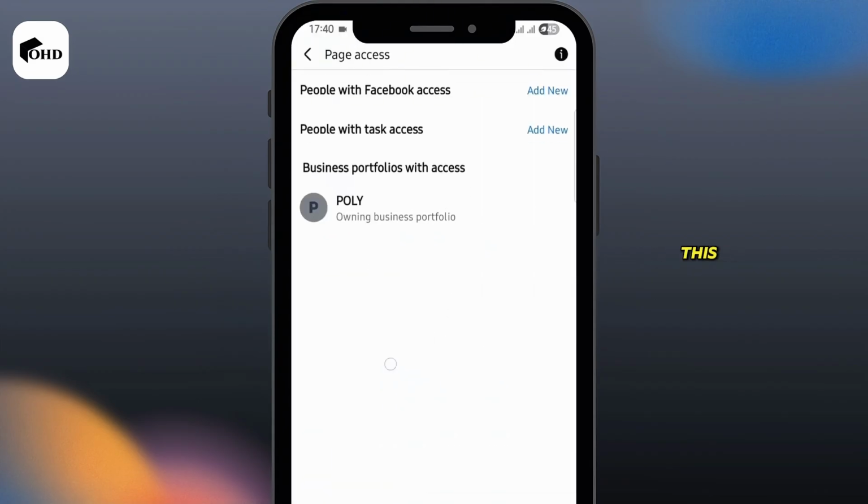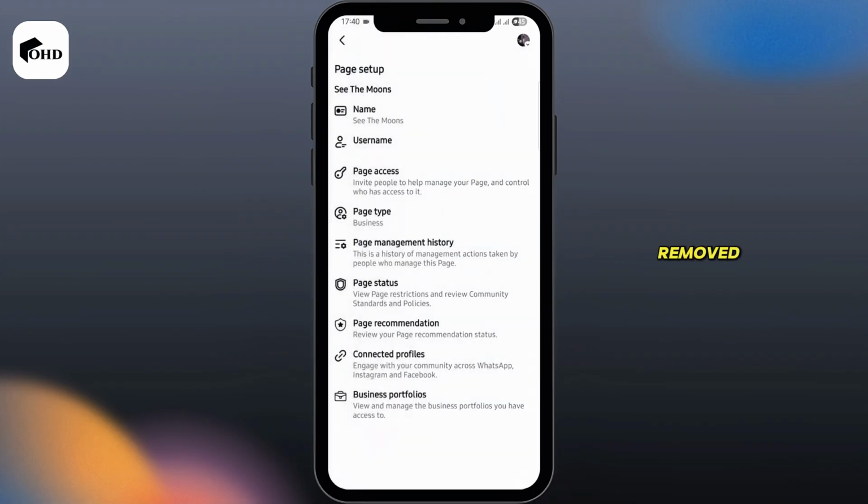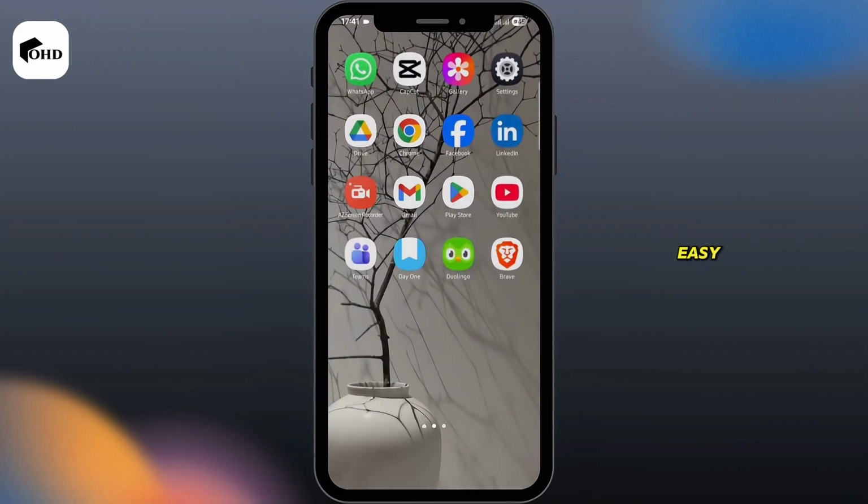Likewise, under this section, you will see all the people or all the Facebook accounts who have some access to your page. Now, if you would like to remove them, you will also see a remove button just beside their name. All you have to do is select remove, confirm your action, and the access will be removed from that account. So this is how easy it is.